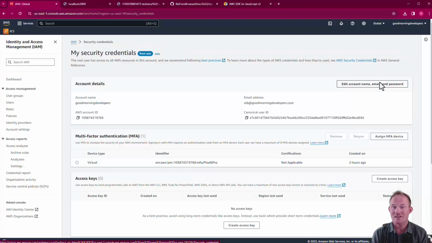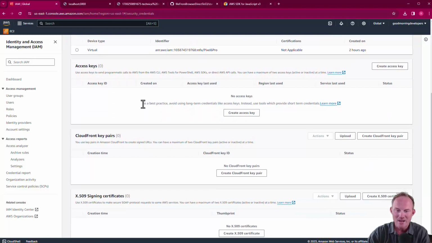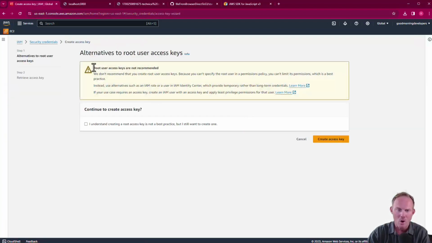Now, I cannot tell you how to do it. You need to do it the way that you need to. I am going to make an access key, and this is the root user. So it's going to get mad at me here. I'm going to create an access key, and it's going to say, whoa, you sure you want to do that, right? Don't do that because you can't specify the root user and permissions policy, okay?